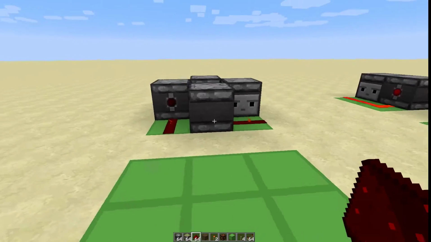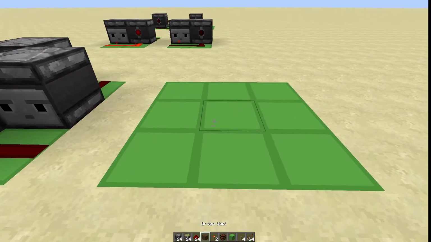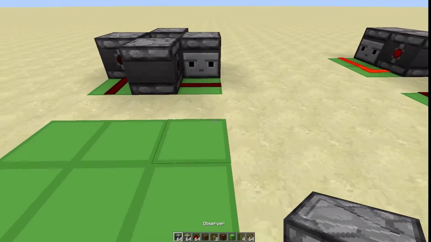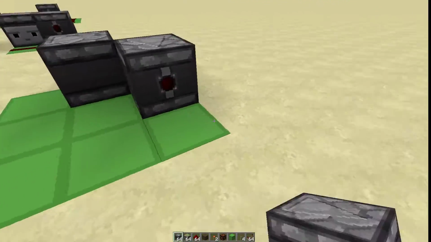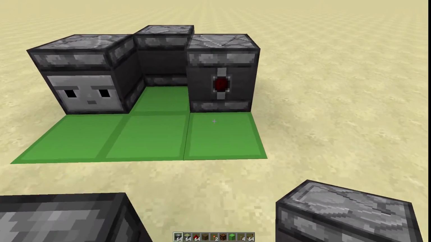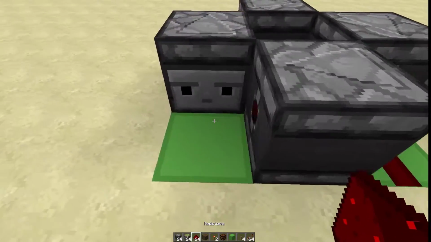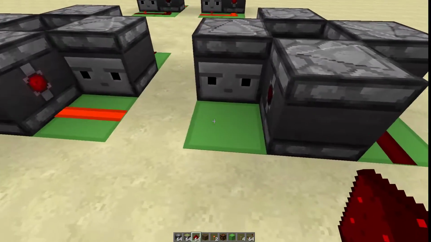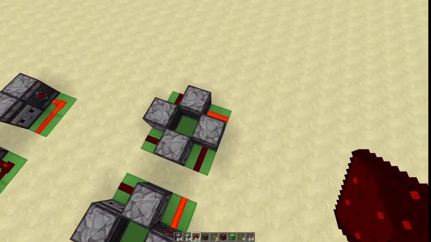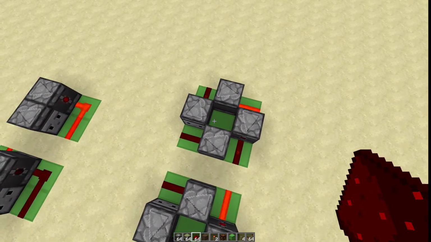To make the 4 output redstone clock, all we need to do is take the observers and put them in this alternating direction, all facing the output of the last observer block. We'll put down redstone at each corner here, and we'll have an alternating 4-way redstone clock.